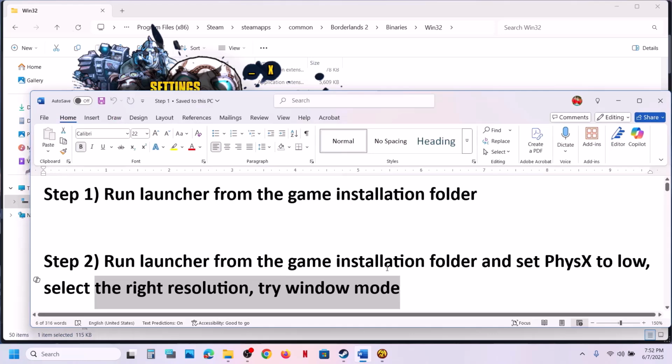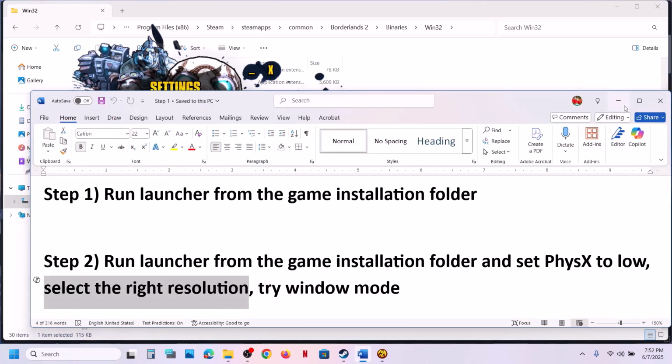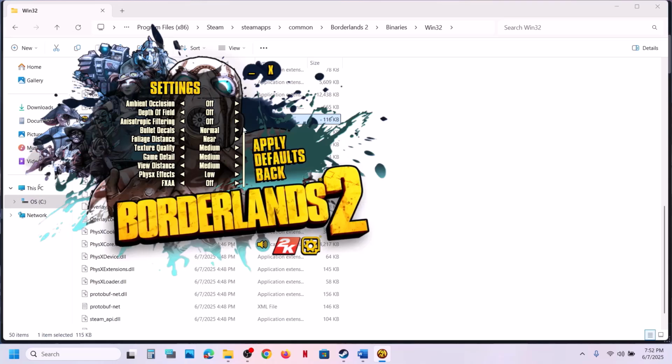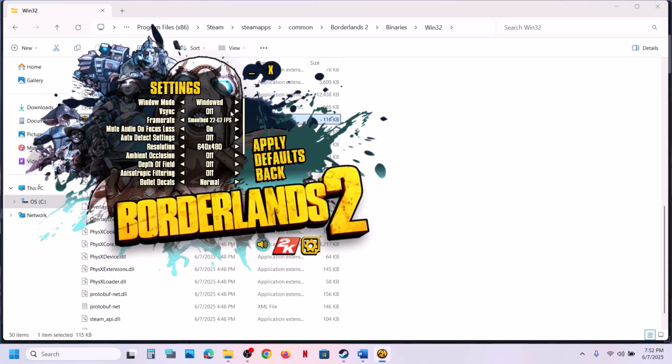If that does not work, select the right resolution and then try window mode. Now for this you can go to settings once again. Now over here select the right resolution. So if this is set to 4K, you can try 1920 into 1080p, or you can even lower down more. So select as per your Windows resolution. So in my case I'll set it to 1920 into 1080p.